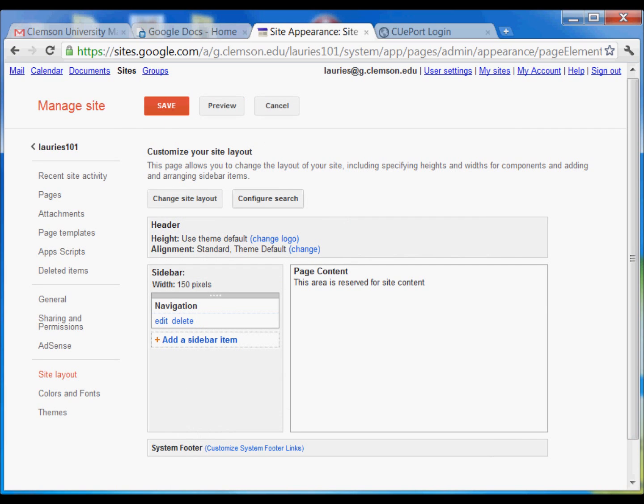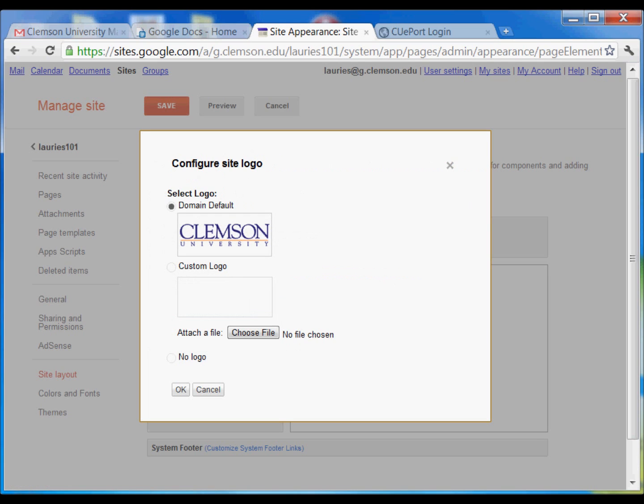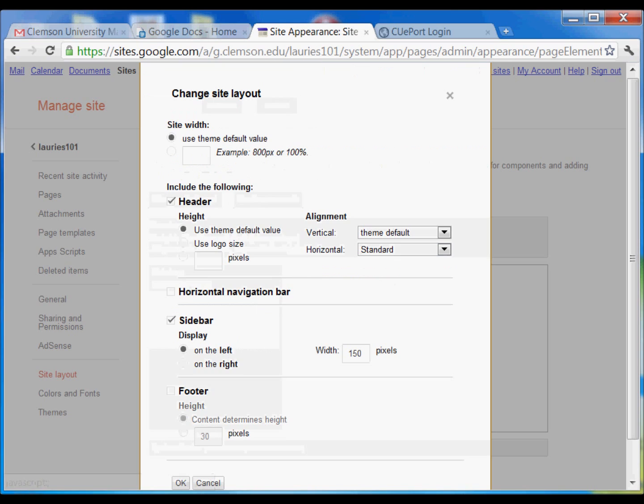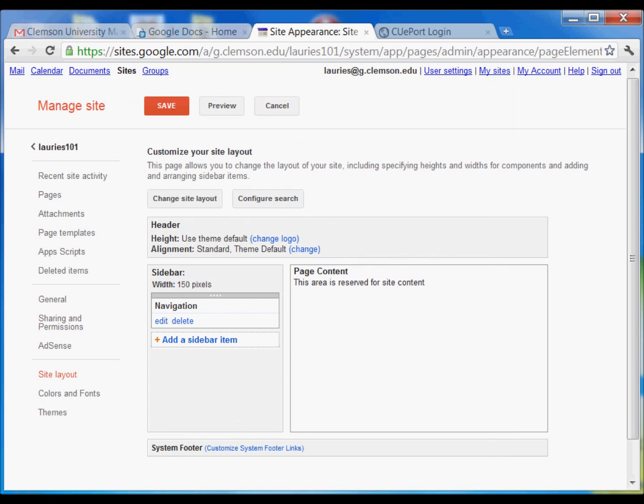And you do have the option to configure the search button that shows up by default, but I think it works pretty well. I wouldn't change that. You can change your logo, that Clemson University. You can say no logo or a custom logo. You can change your alignment. That's where we were a moment ago. And if you look over here on the left again, Adsense lets you create ads on your page, so if people click on them, you get money. I tried that, it didn't work very well.